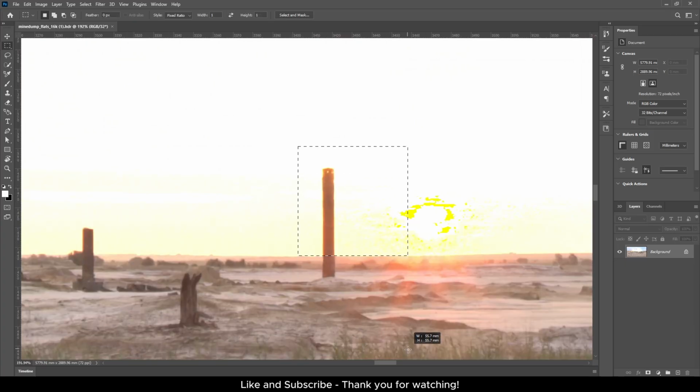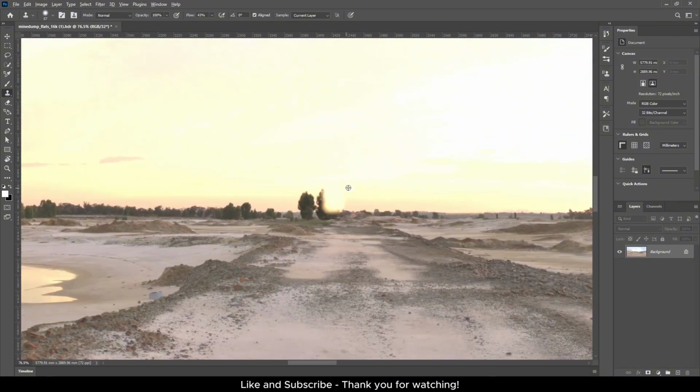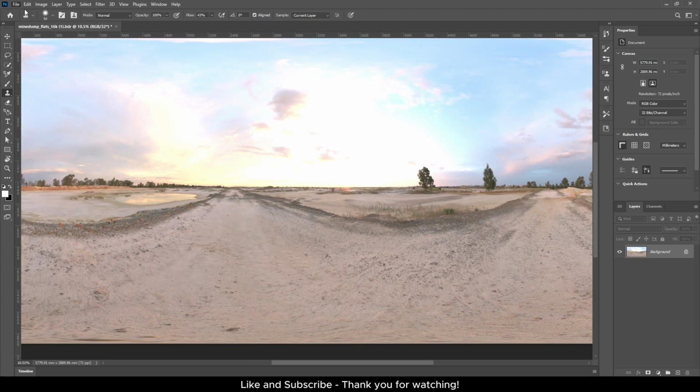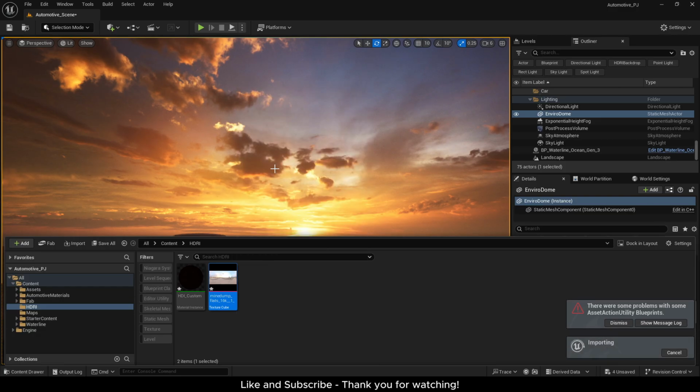The HDRI I'm using had some small artifacts, so I will fix them in Photoshop using the clone stamp tool. Let's save the change and reimport the HDRI back into Unreal Engine.